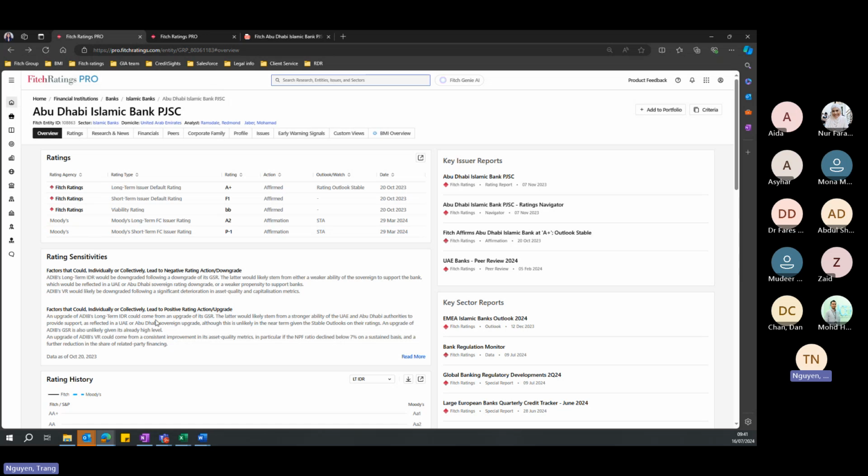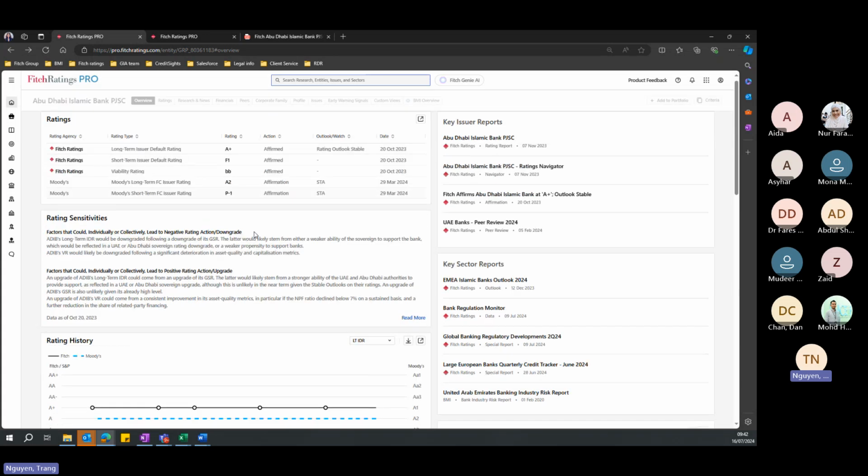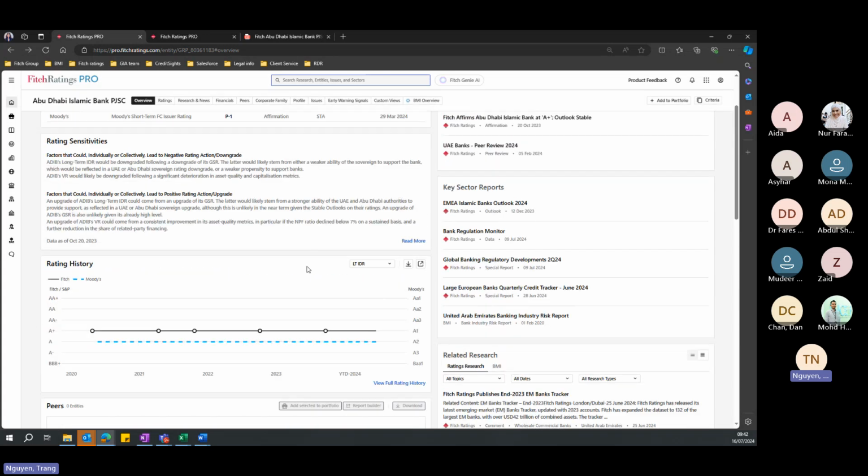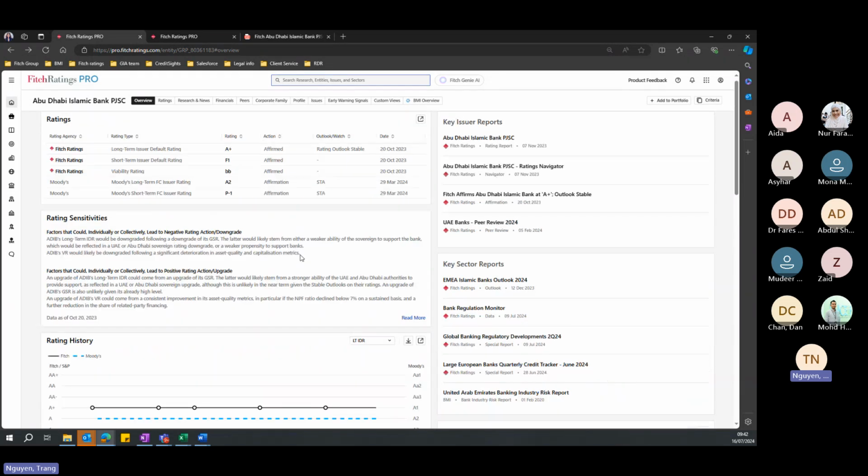So potentially what it does here is that it will provide you a full credit picture of that particular entity. So you have the ratings, you have the rating sensitivity, you have the rating history here. It will be helpful for the one having access directly to the website, but then the rating report is always available to you on the right hand side here.